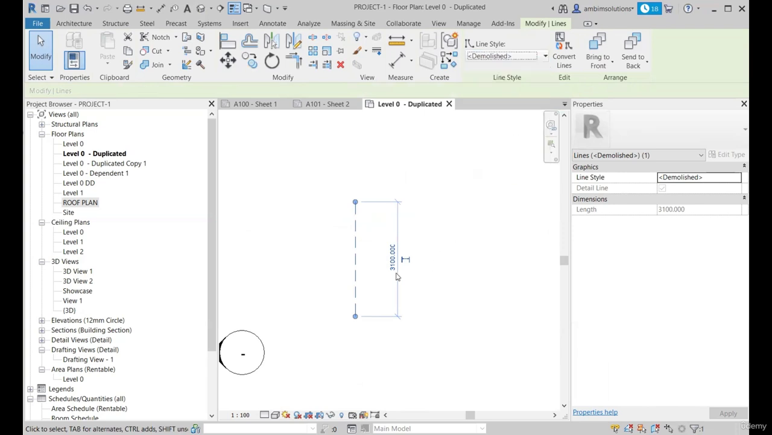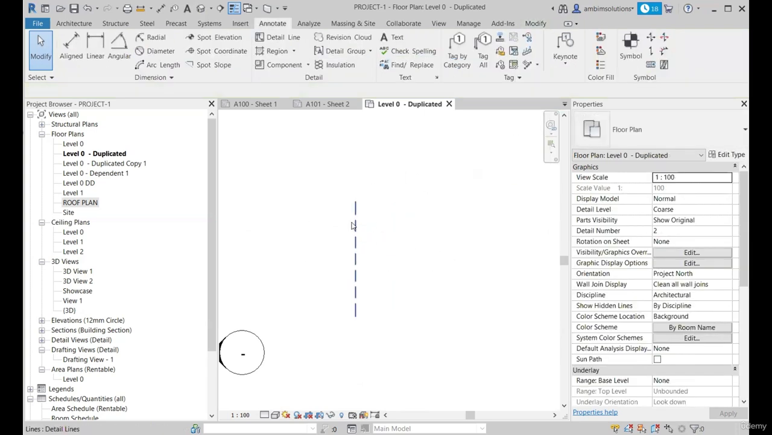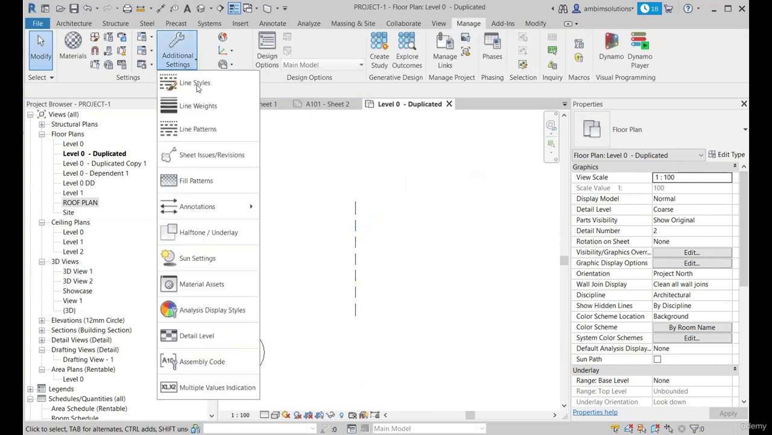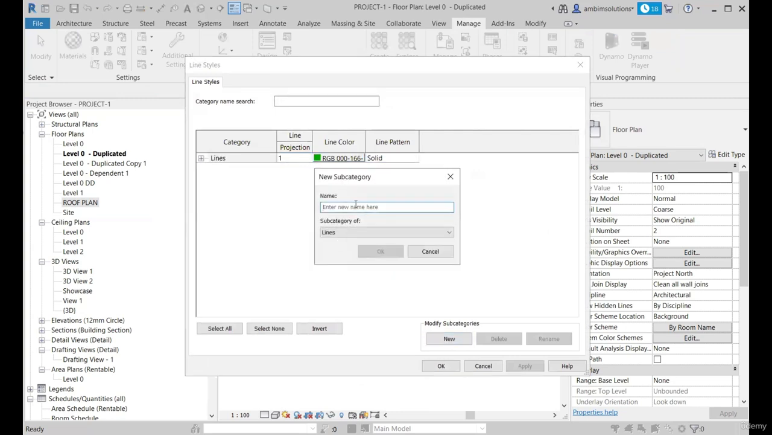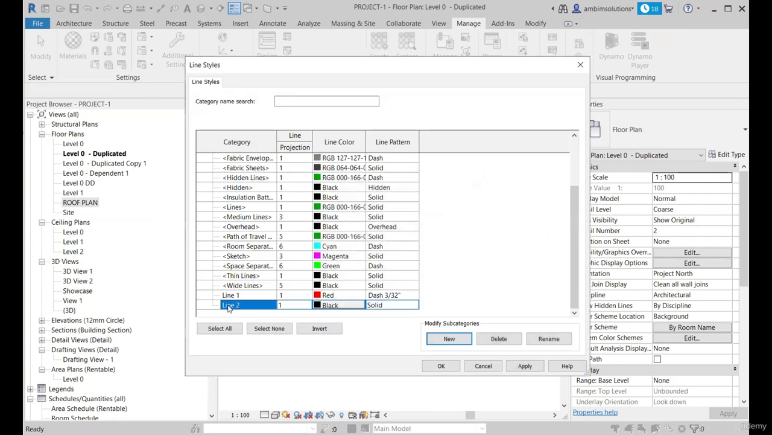So if you want to create a new line style, what you would do, just go to Manage. Here we have additional settings, and here we have different line styles. So go to line styles, add new, and add the name of the line. Let's give it a name as line 2 and hit OK. So our new line style, line 2, is now created.